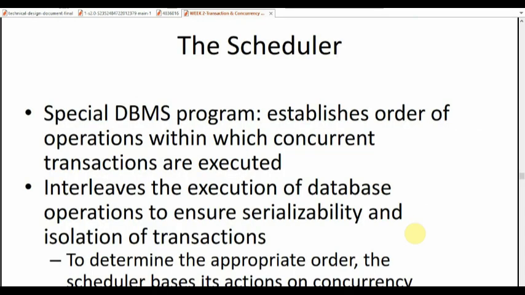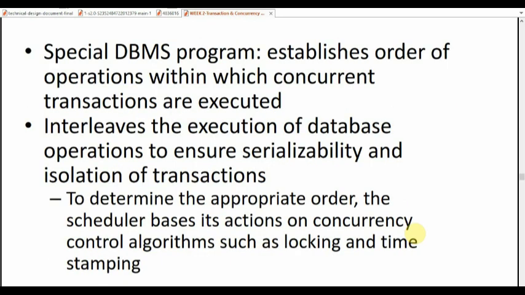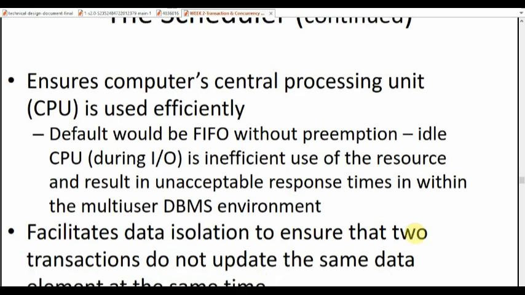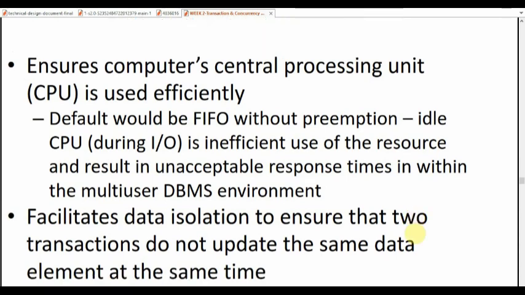So let's look at the scheduler or the lock manager as we know it. This will ensure we have serializability and isolation of transactions. It controls algorithms such as locking and timestamping. For that reason, it's able to ensure that the CPU is efficiently used and also facilitate isolation, to ensure two transactions do not update the same data element before one transaction can commit.